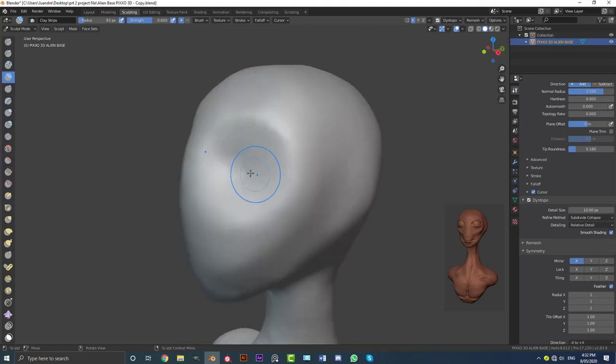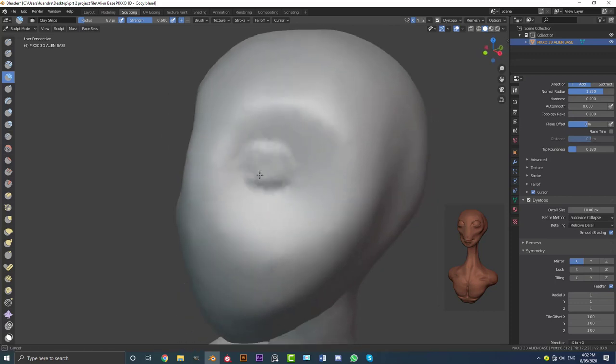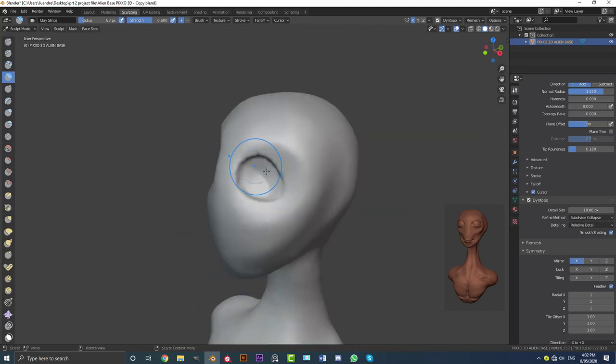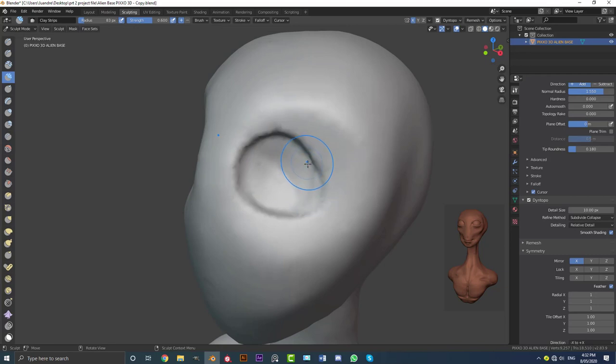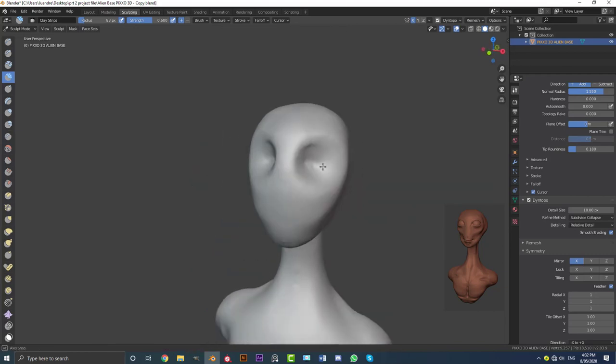Nothing too much. We're going to zoom in closer here, and we're going to do it again, holding in control. We're just making an indent here. This is where the eye is going to sit, and we'll hold in shift, and we're just going to smooth it out. So you should have something that looks like this.